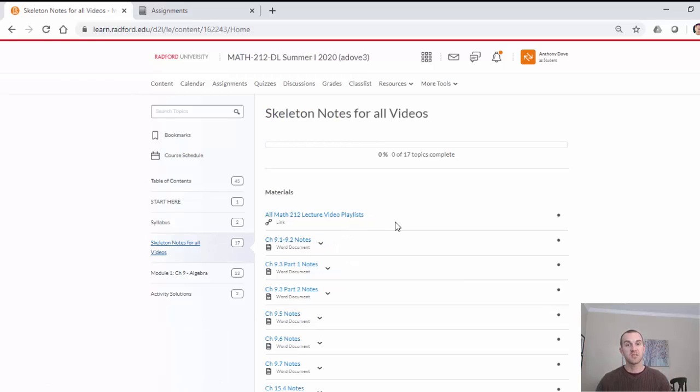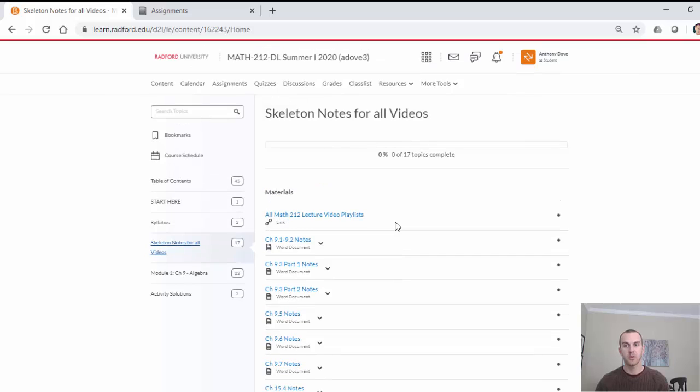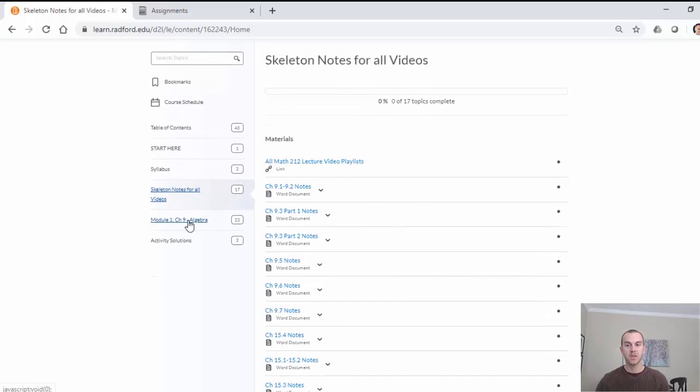The next tab will be for the skeleton notes. These are the notes that you'll submit to me. You can fill out these notes if it so helps you. You can print them and fill them out, you can type in them, or you can even write out the parts that you need to by hand and take pictures and insert them into the notes before you upload them as an assignment.